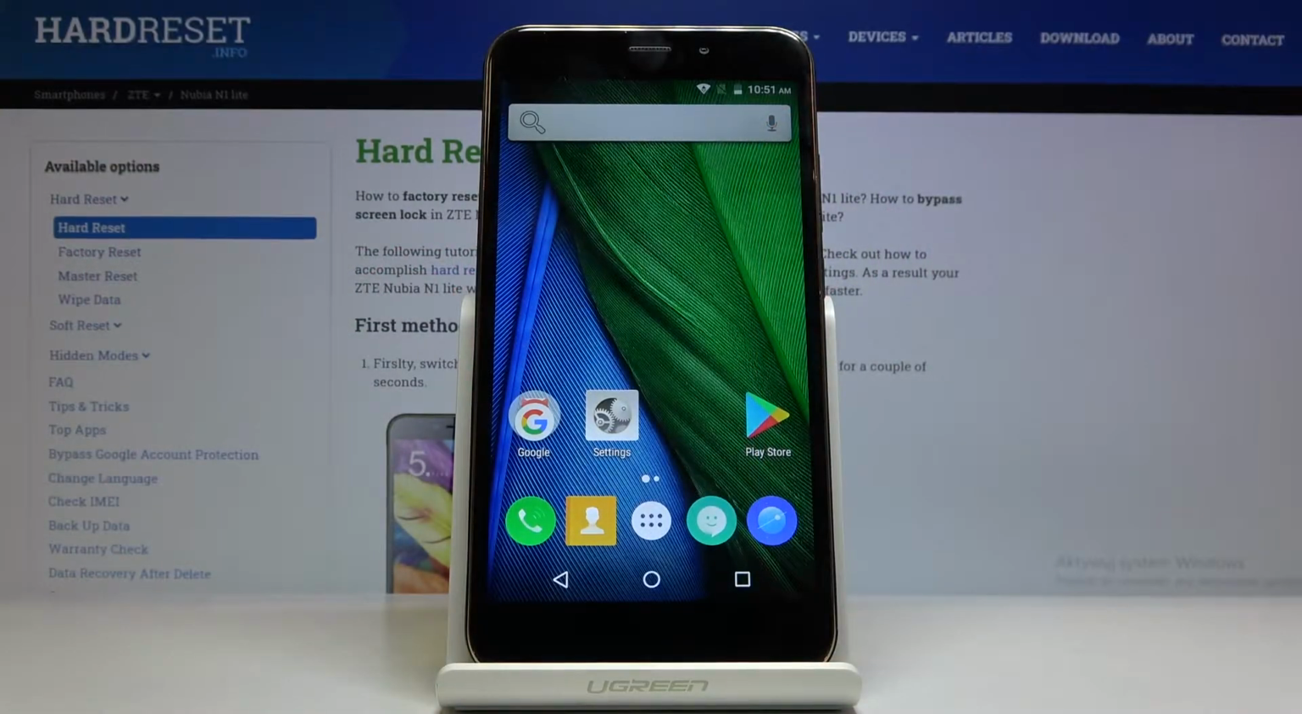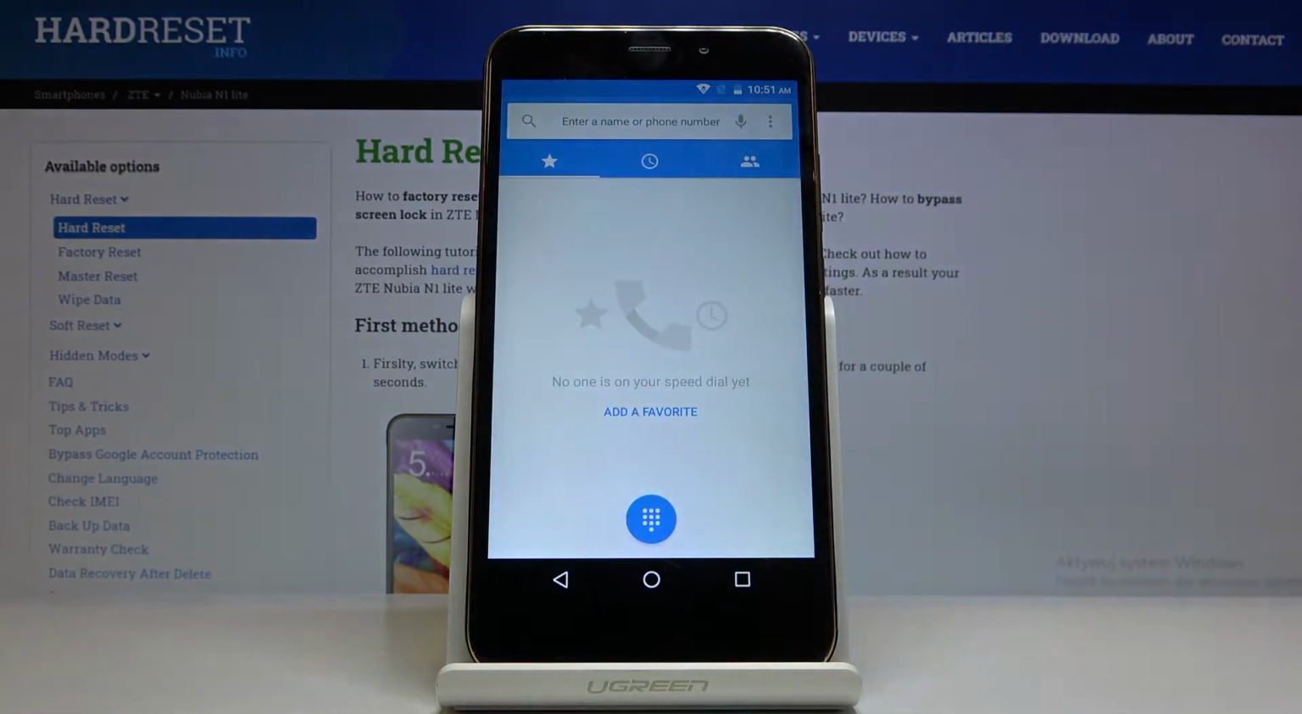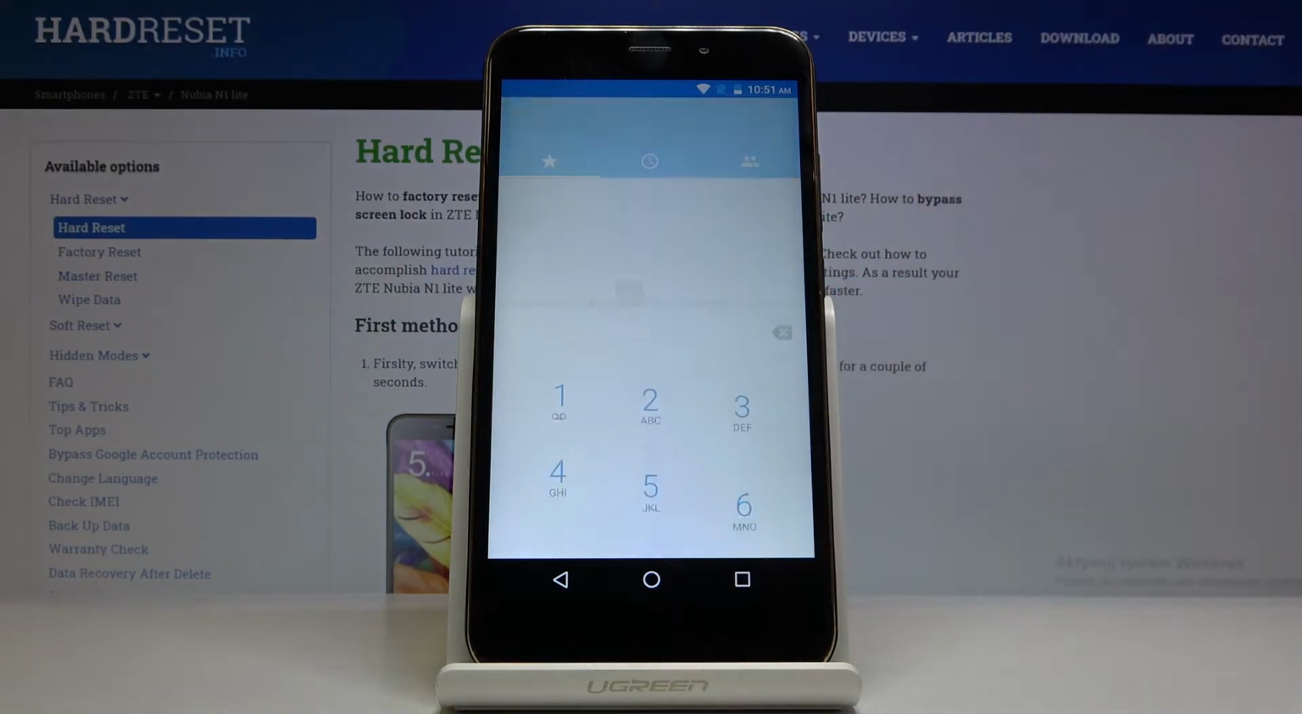In front of me is ZTE Nubia N1 Lite, and let me show you some of the secret codes that you can use on this device. Let me show you how they work. So at first you have to open the phone dialer, then go to keypad, and we will start with the first code, the shortest one.